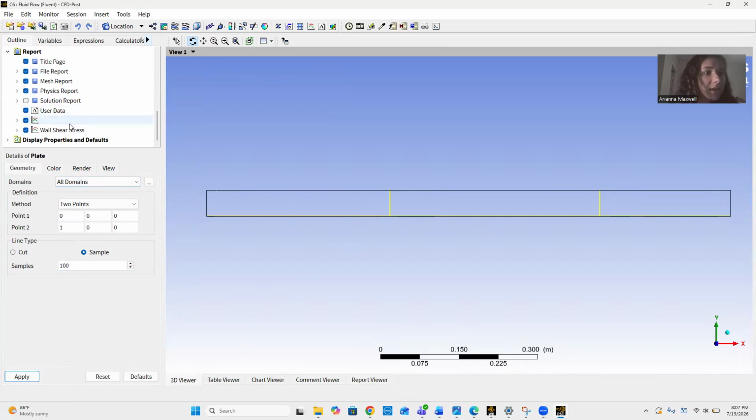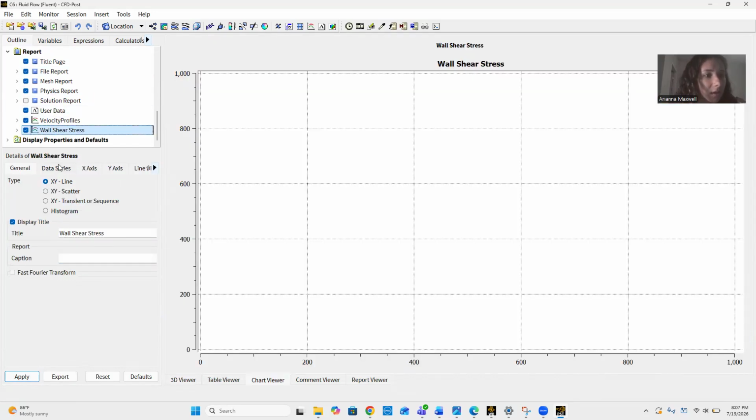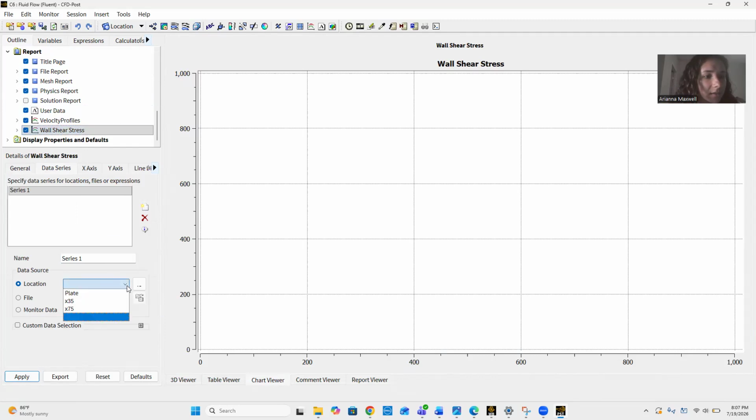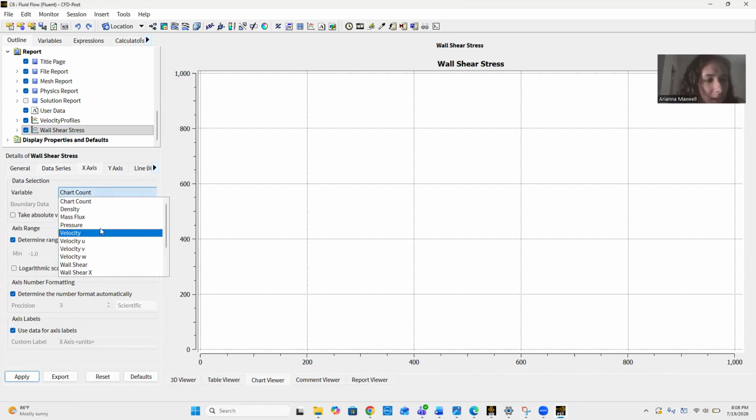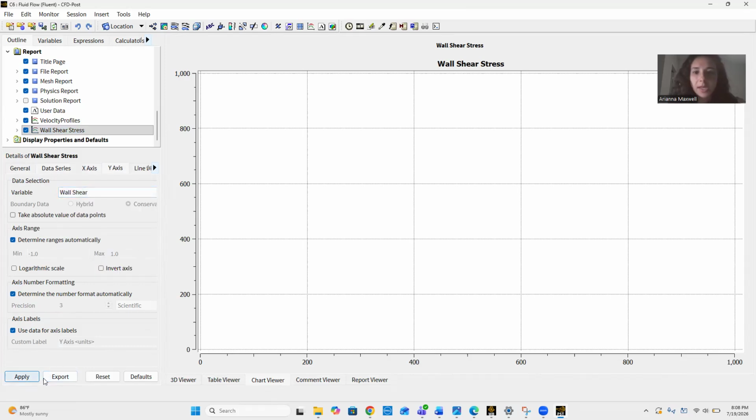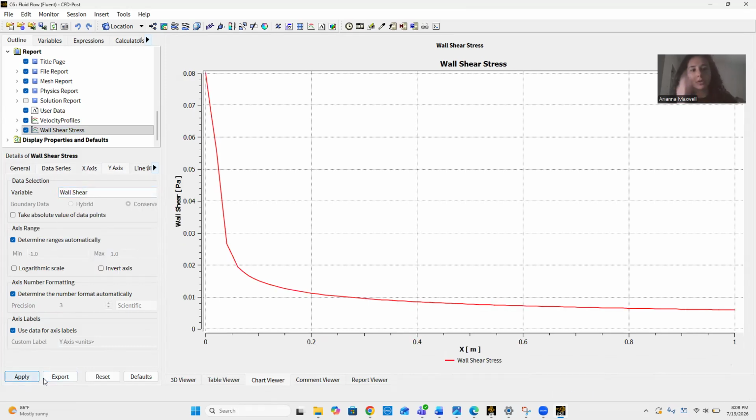So now if I go back to editing my wall shear stress, my data series takes place at the plate. I'm going to wall shear stress. My x-axis is going to be x, and my y-axis is going to be wall shear. Apply. Great. So we have our wall shear stress. And now if I wanted to do the skin friction coefficient, we can see here it's actually not a variable, so you would have to make it yourself.